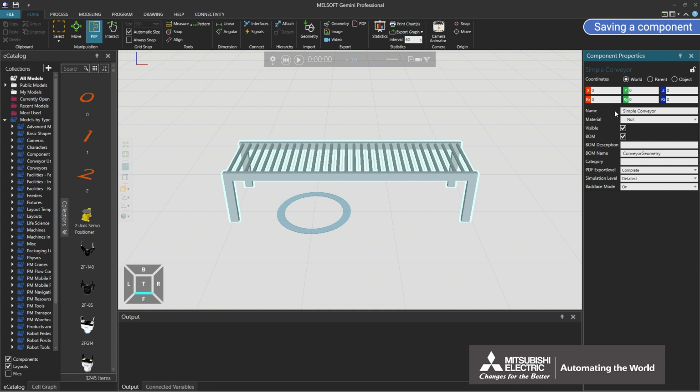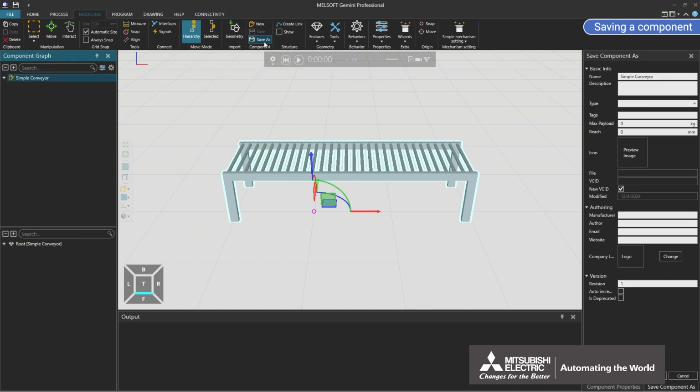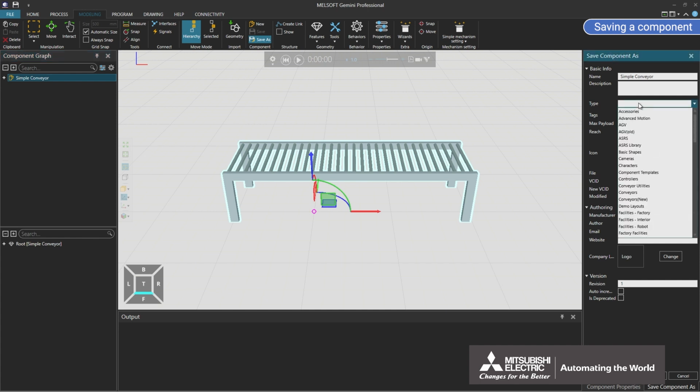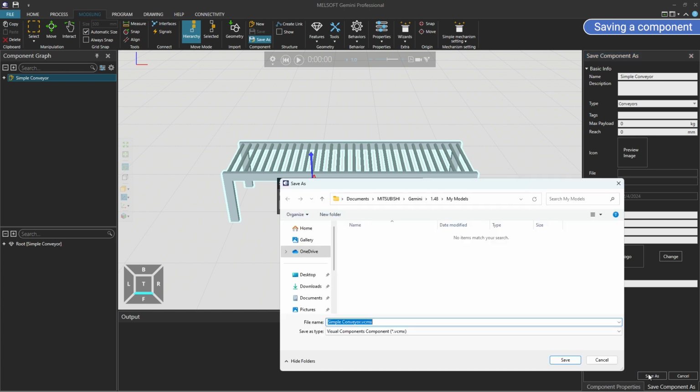Save the component as follows. Select the Modeling tab and click Save As in the Component group. In the Save Component As window, select Conveyors from the pull-down selection of Type and click Save As. Set the save destination to the My Models folder and click the Save button.